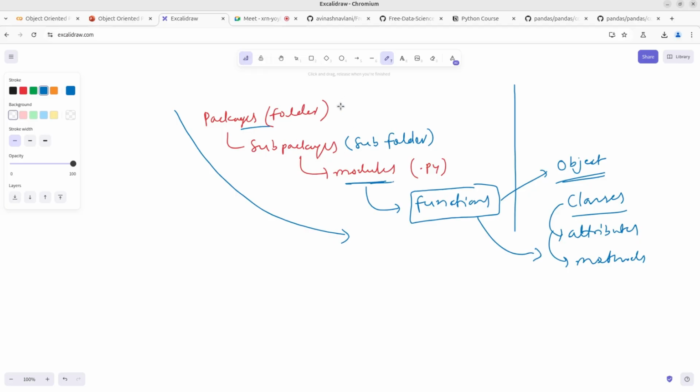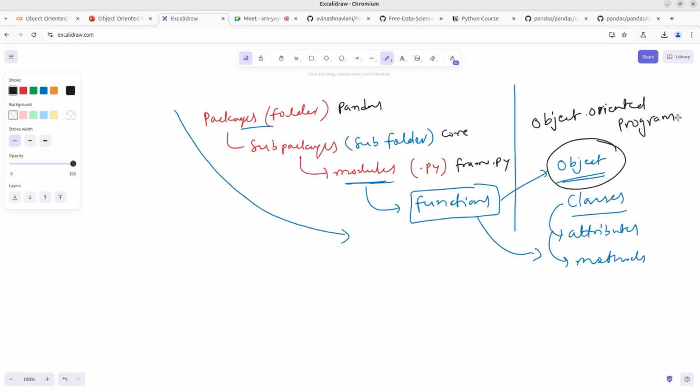In a package you may have, for example, here you have pandas, here you have core, here you have frame.py. Now inside this you can either write your code in terms of functions, creating multiple functions in the same file, or you can write in terms of objects, and this whole approach is known as object oriented programming. Object oriented means you create your code in terms of objects or classes.